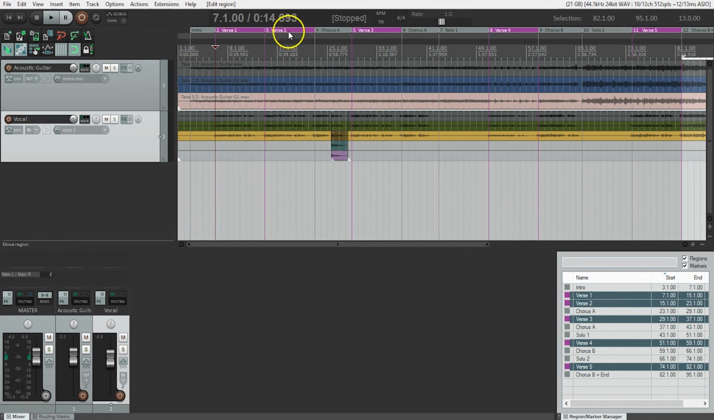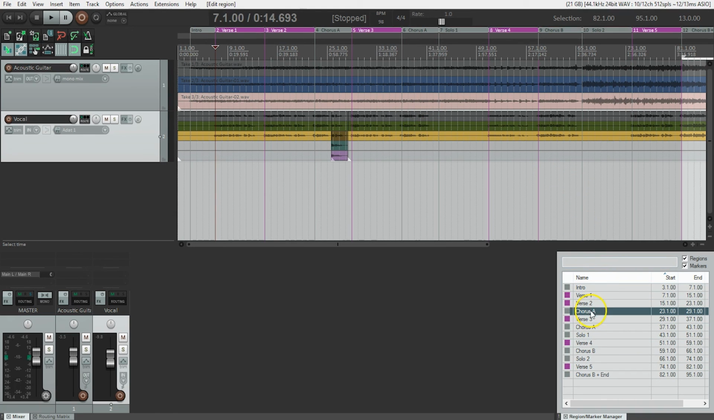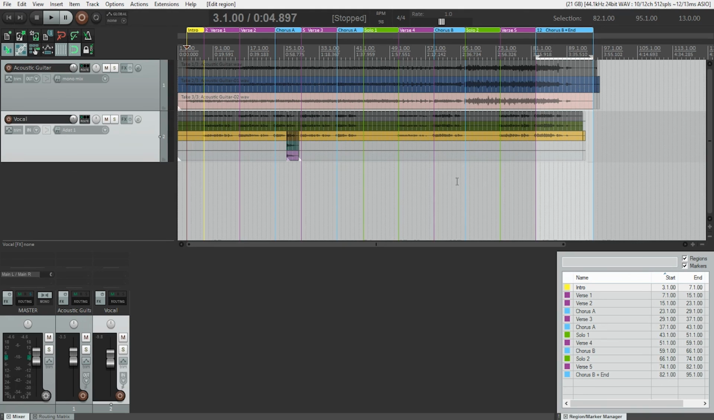And the same thing goes for these markers up here in the timeline. Now I can do the same thing for the choruses and the solos. Well, I guess we don't really have a bridge in the song, so we can just go through and mark all of these up. I'm going to do that right now. Now, at a glance, we can quickly see wherever we are in the project by just looking up at the timeline and also using the region marker manager to jump to the sections we want to be at.